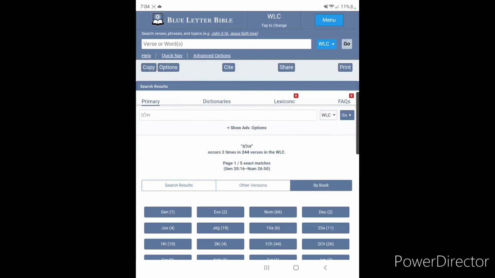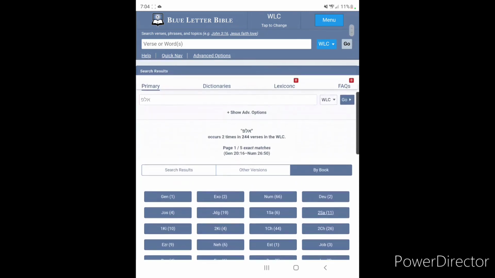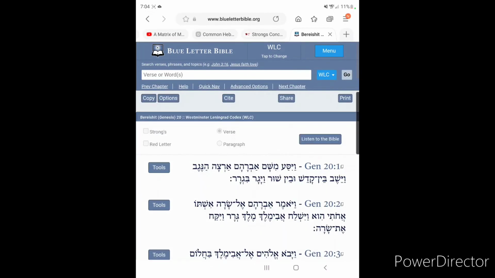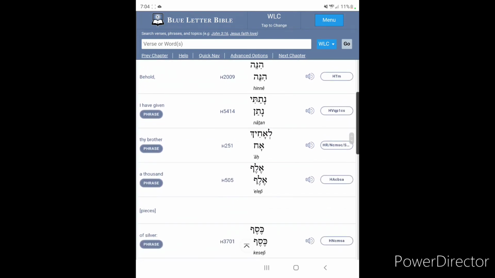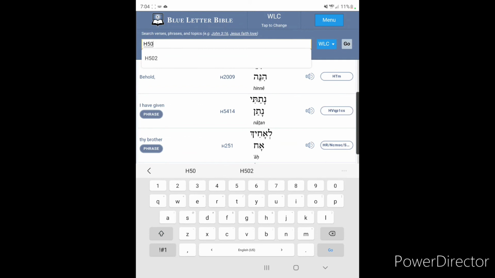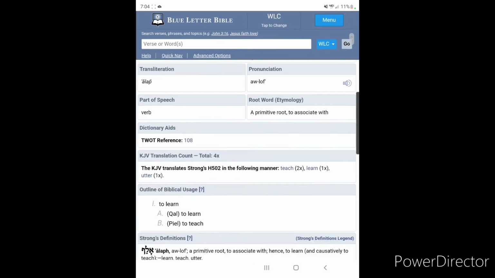But so we'll just do this one for now. I can see how many times the Aleph, Lamed, and Pei was used in each one of the books. So you can look through that way, or go to tools and examine each one of them. So this one says 505. So H505 is the Aleph, Lamed, Pei. But I already did this one, so I know that it starts at 502. So we'll just go to H502.